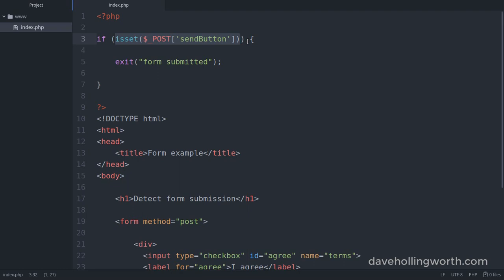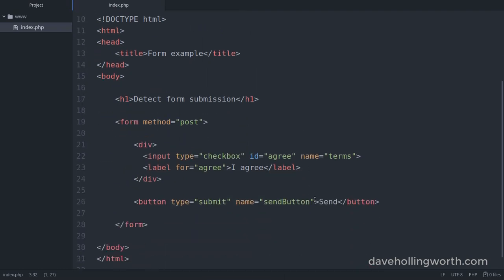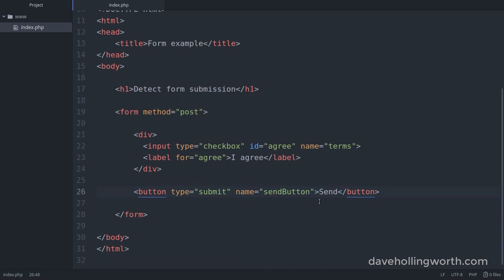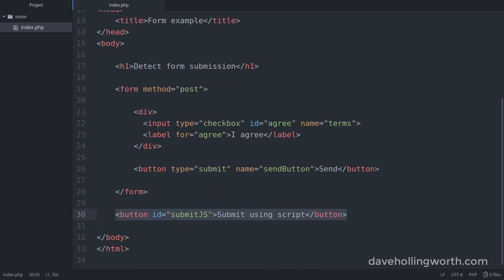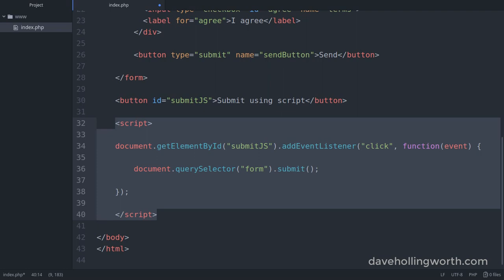So you could do it this way, but you'd have to always remember to add a name attribute to the submit button. Also, this will only work if you're submitting the form using this button. Let's add another button outside of the form. This button will submit the form using JavaScript. So let's add the script to do that. And all this client-side JavaScript does is submit the form when this button is clicked.